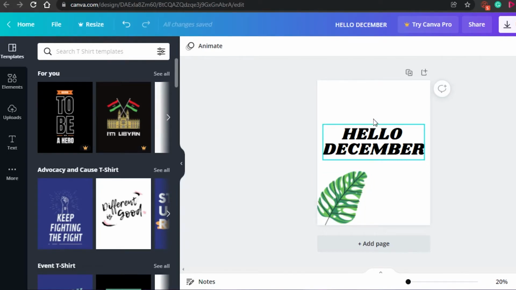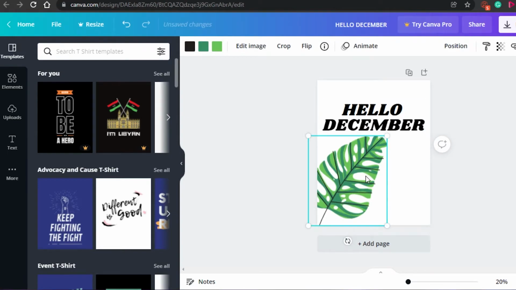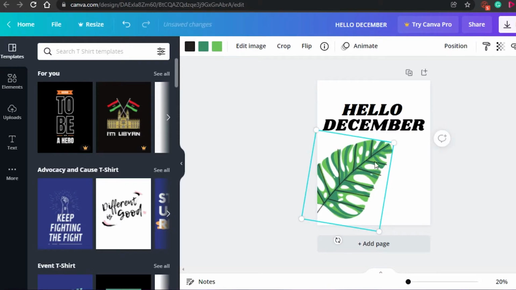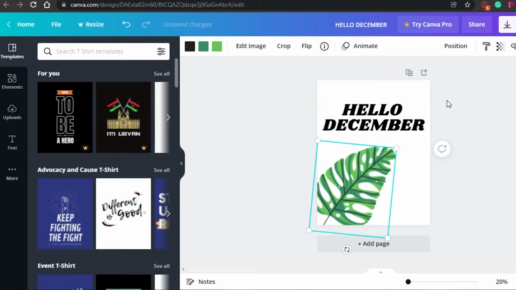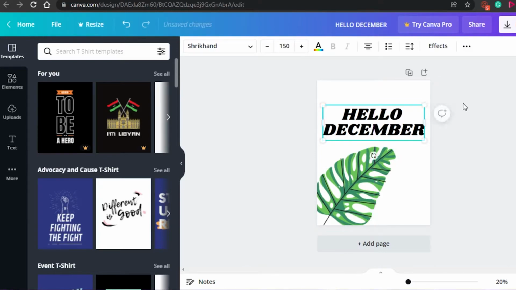Or I can just move this a little above, and we can actually tilt it if we want to with this right here, and I will just make it a little bit. So when all the elements for my t-shirt have been added, for example, this is the design that I want for my t-shirt, then all I have to do is simply click on download.